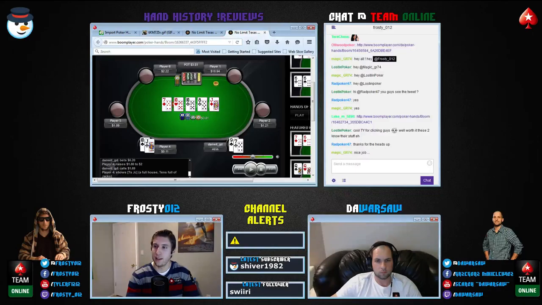So yeah, I think I would have played this hand almost completely differently. I don't think it's a terrible line or anything to bet the turn and bet the river, but I think it's a pretty easy river fold when he goes all in.